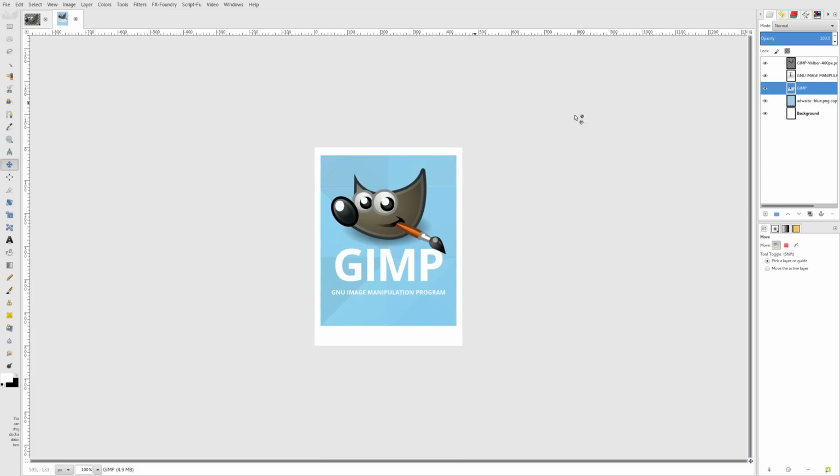So I have the move tool selected. I'm going to choose the text down here. And again, with the arrow keys, I'm going to move it up a little closer. Actually, maybe about to there. I'm going to bring the GIMP text down a bit. We'll bring it down to about here.